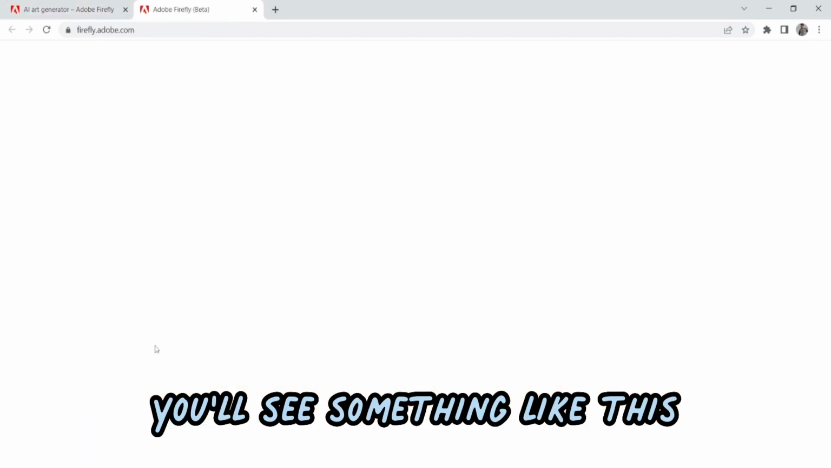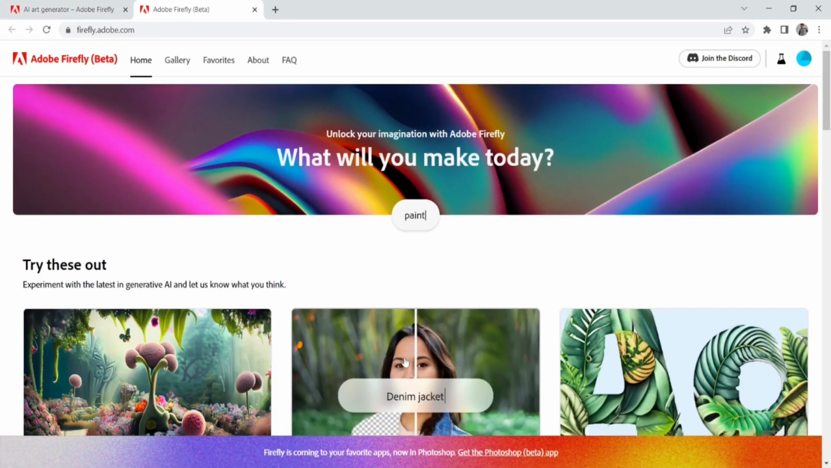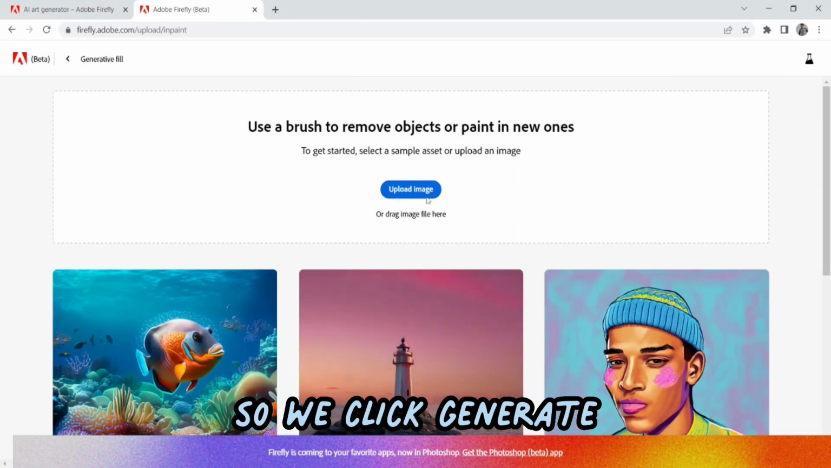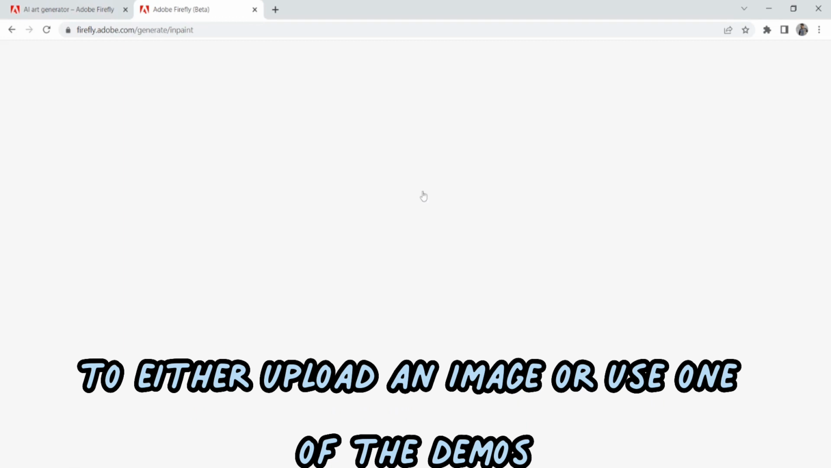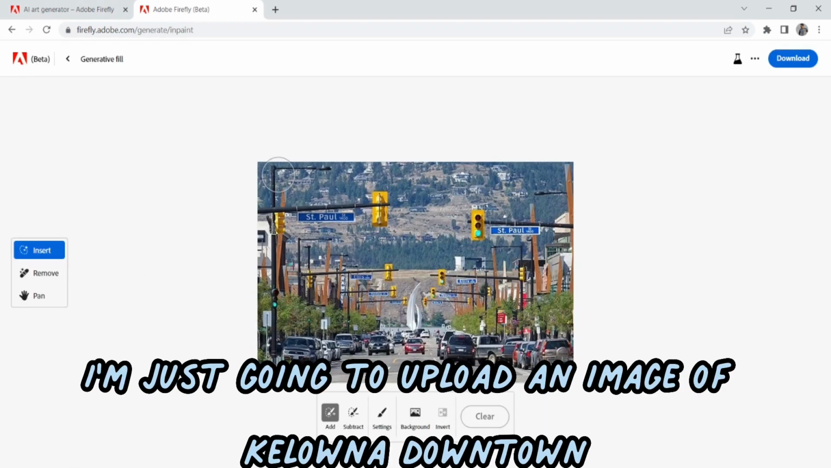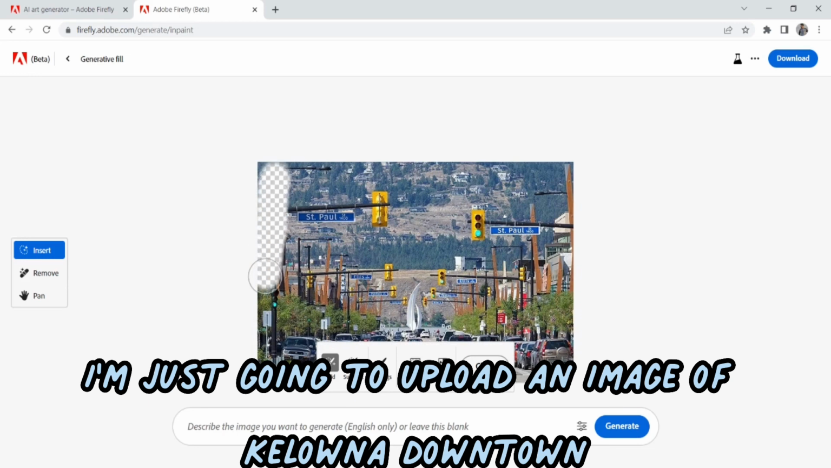You'll see something like this where you click Explore Firefly. Now we have to go to Generative Fill. So we click generate, and this is where it gives you an option to either upload an image or use one of the demos. So for this one, I am just going to upload an image of Kelowna downtown.